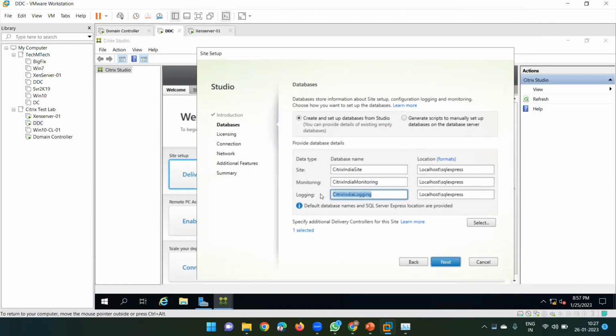Coming to the logging part. The logging database is for logging purposes only, meaning it will store who is logging into your server or into the system, what was the time, and what activity he performed in the site. So in Citrix, we are having three databases. First one is the site database. Second one is for monitoring, which will store the logs related to hardware utilization. And third one is for logging.